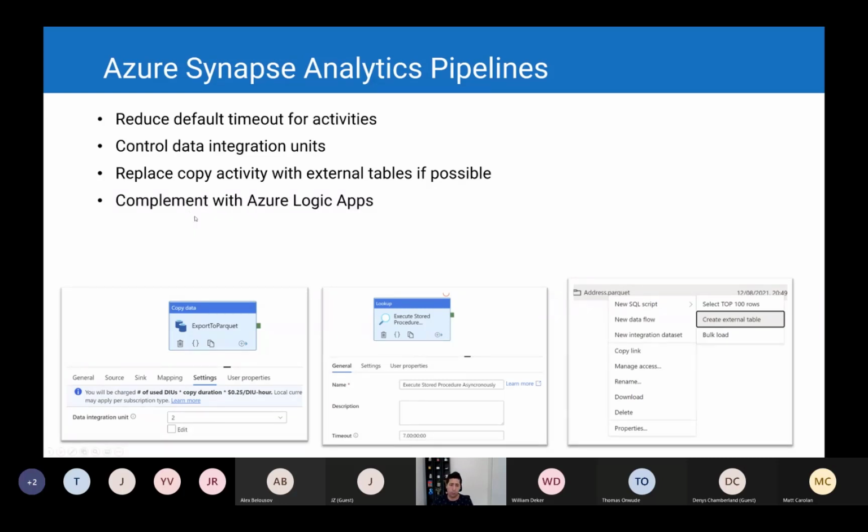Complementing with Azure Logic Apps is really important when you are extracting information from APIs. I'll give you an example. Let's go big. Let's say that you want to extract the information from 1,000 different APIs every 10 minutes. Azure Data Factory is going to be a little bit expensive, so you want to explore Azure Logic Apps for those scenarios, because Azure Logic Apps will be more cost effective.